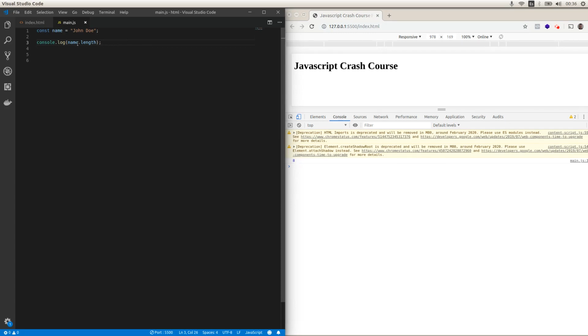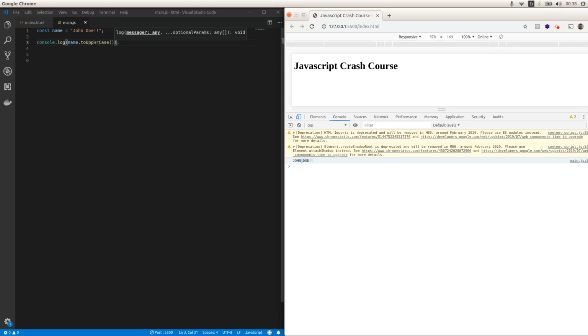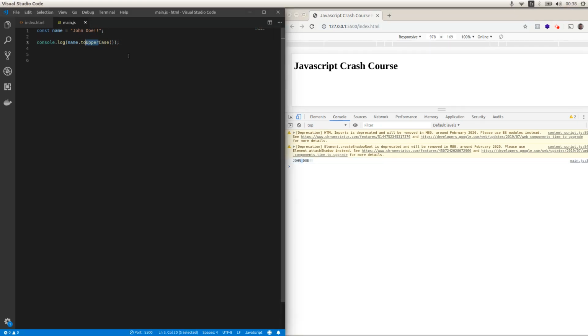And it's going to be 8. And if I add some more characters here, it's going to be 10. Okay, let's say that I want to transform all the characters to uppercase. I can do something like this, toUpperCase. And as we can see here, we get all the characters in uppercase. And the same with lowercase, toLowerCase, and we get all the characters in lowercase.